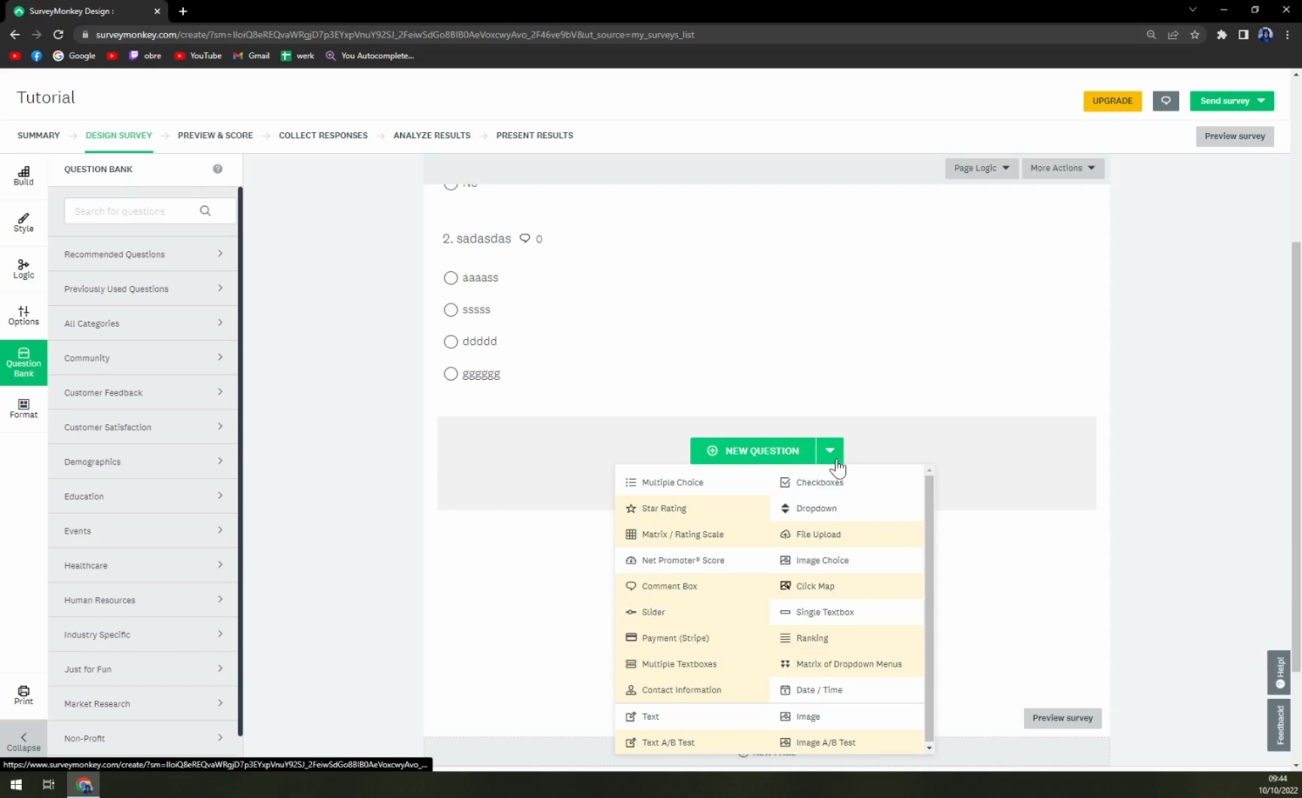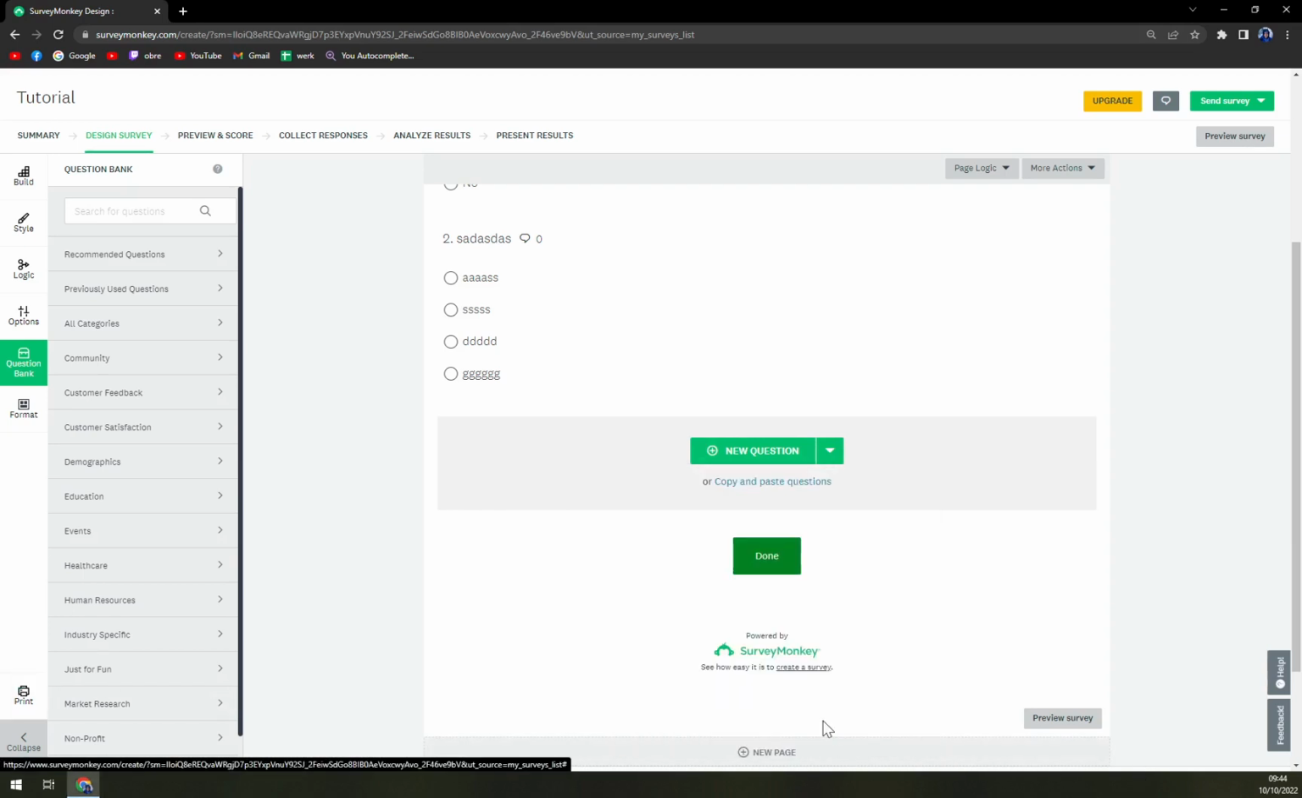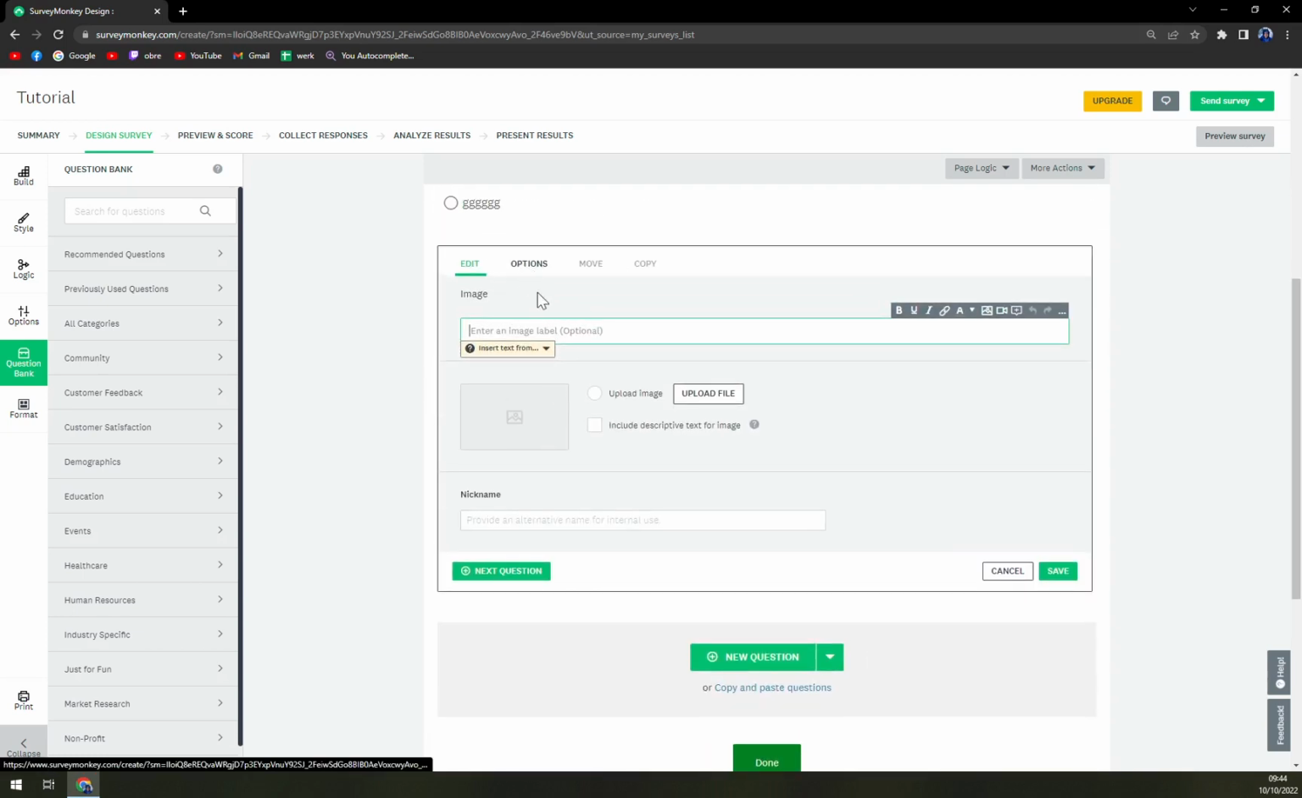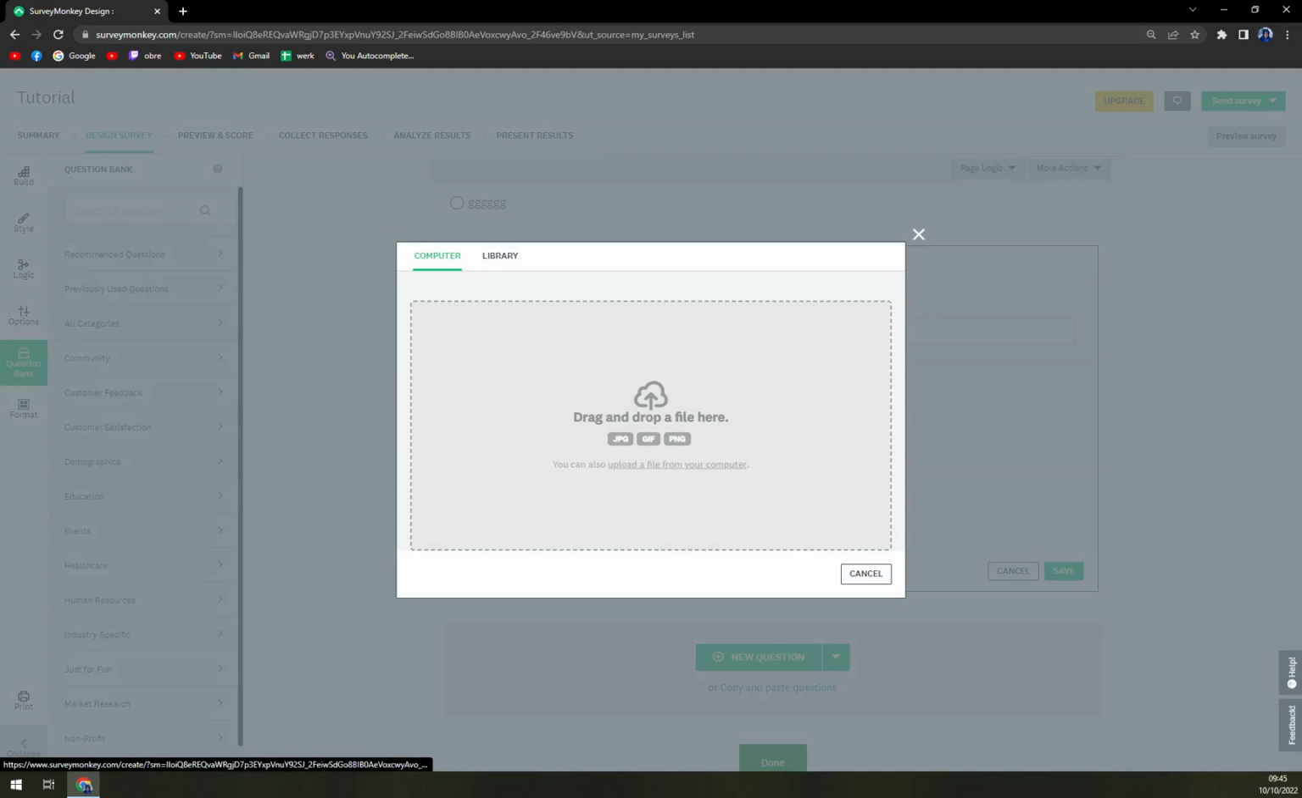So new questions will be an image, which is an option. When we go almost all the way down, there is an image option. And for example, we can go like, which picture do you like the most? And here we can upload the file, for example.